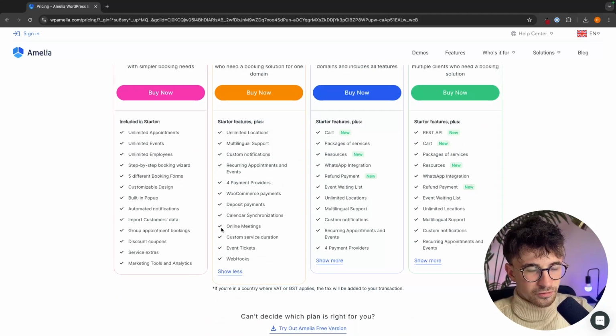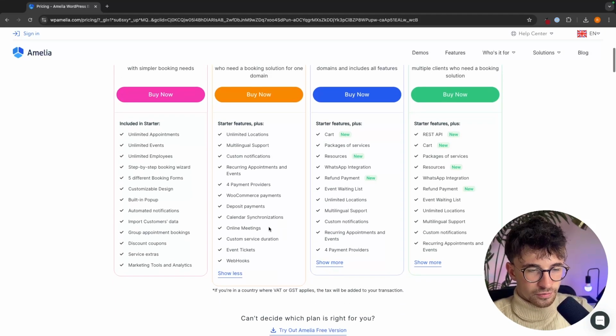Our online meetings, you don't need to upgrade for this. Like, you could just put a Zoom link in the emails that you send out through Amelia. And once again, there's nothing really super important here.